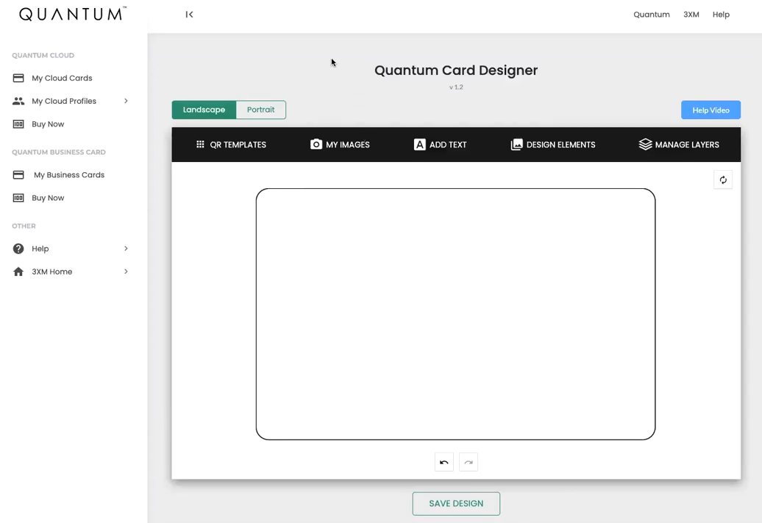I'm going to give you a quick demo on how to use the Quantum Card Designer. So the first thing you have to decide is whether your card is in landscape or portrait orientation. For this example, I'm going to leave it in landscape.